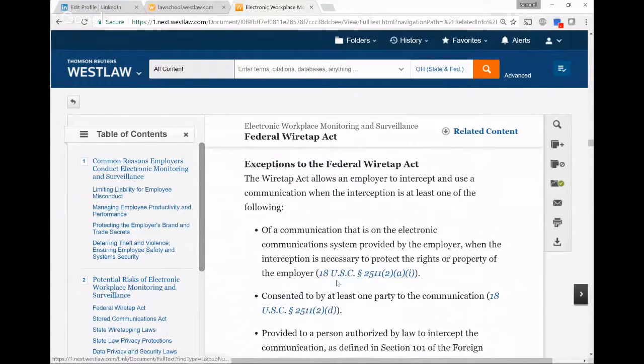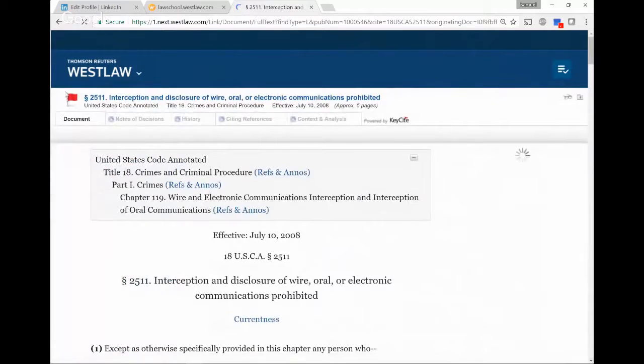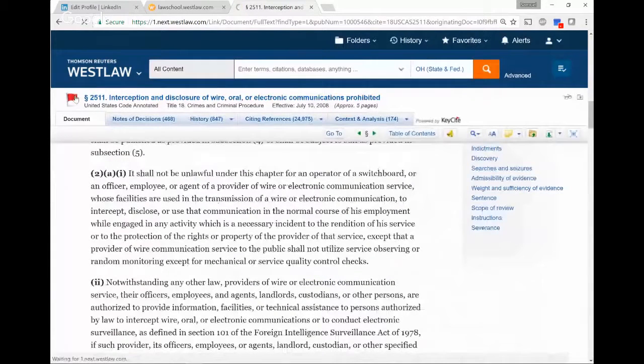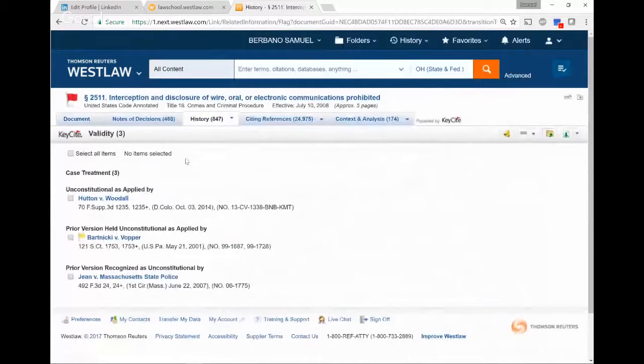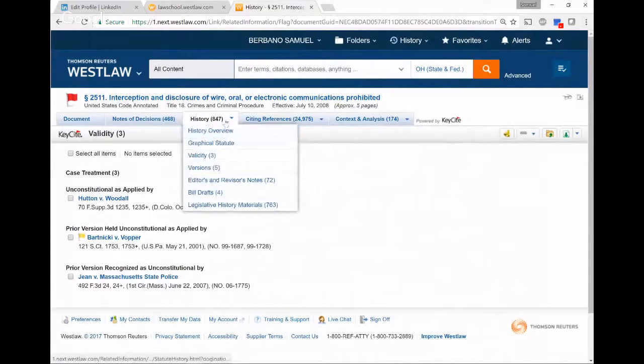You'll notice cites to things that are not 2520, like 2511, the definitions section. Very interesting. Click on that, go to that. Notice the red flag that shows you, hey, maybe there's some negative treatment. Maybe it was unconstitutional as applied in Hutton. Good to know.